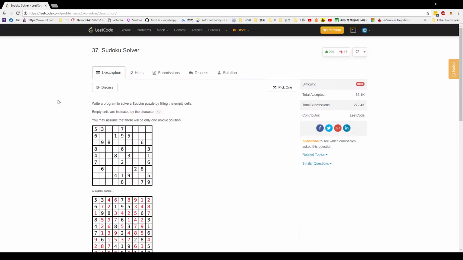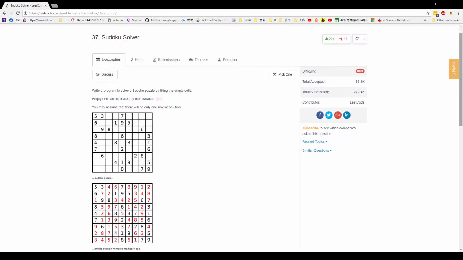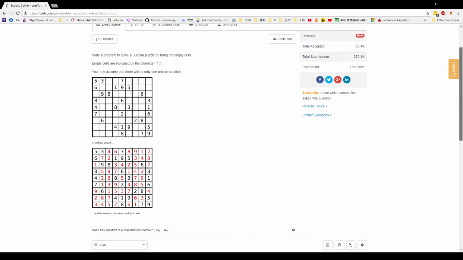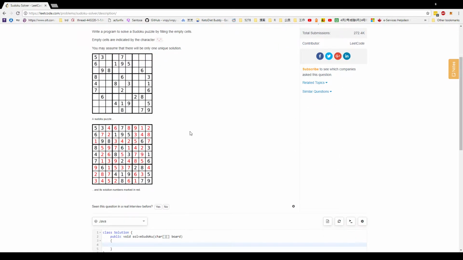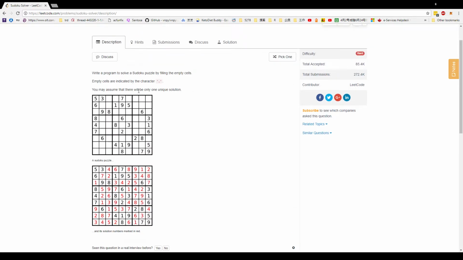Today we're looking at number 37, Sudoku Solver. In this question, you're basically given a 2D character array board filled with either numbers or character dots, meaning it's not filled yet. And here's one critical assumption: there will be only one unique solution for this board.